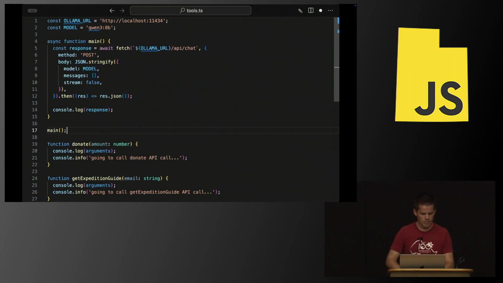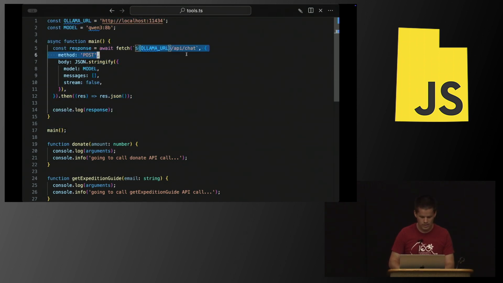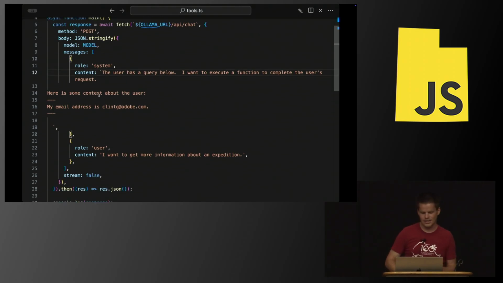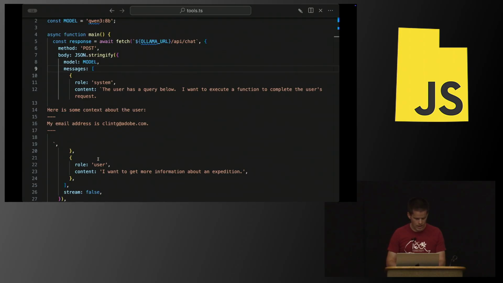So let's do that. I'm going to copy and paste our good old-fashioned base stuff here where we were making a network request to the large language model, just in the low-level way. I'm going to pass it an array of messages. The first message is a system prompt where I'm going to say, the user has a query below, and I want to execute a function to complete the user's request. I could provide it some context about the user. And since this is a string running inside of a function, I could provide all of this dynamically using templates and stuff.